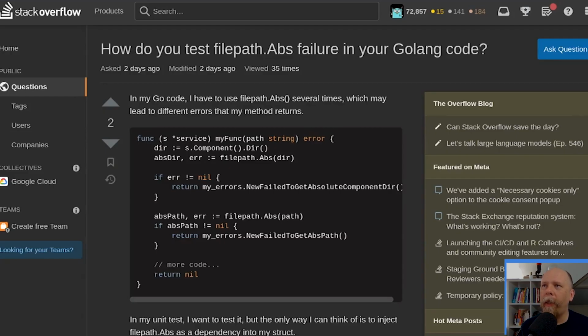Hi, I'm Jonathan Hall, and I was recently browsing StackOverflow when I came across this question. How do you test filepath.Abs specifically for an error in your Go code?